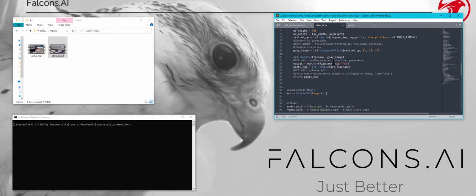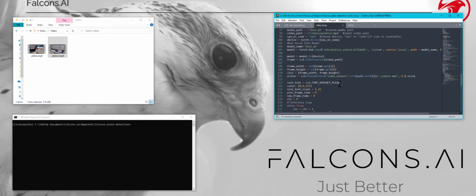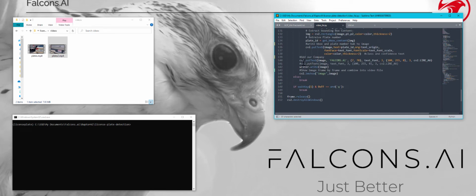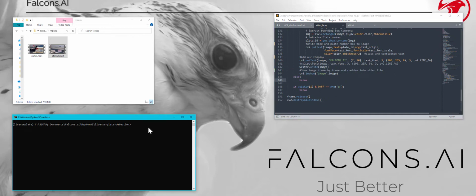And then once we get the bounding box, we extract the results from the bounding box, export that to this get text, which uses PaddleOCR to extract the text. Then we write that all back to the image, compress the images together, and run it as a single movie or a single video file. So here we go, let's run it.